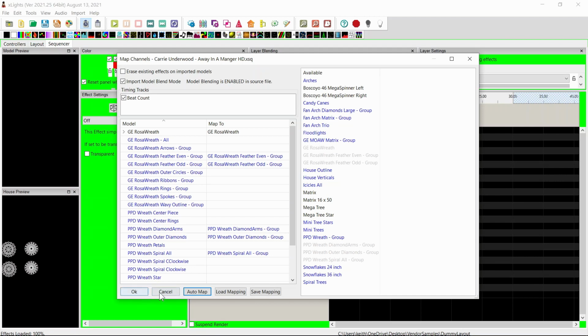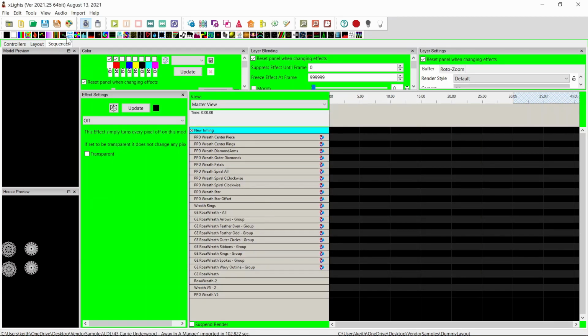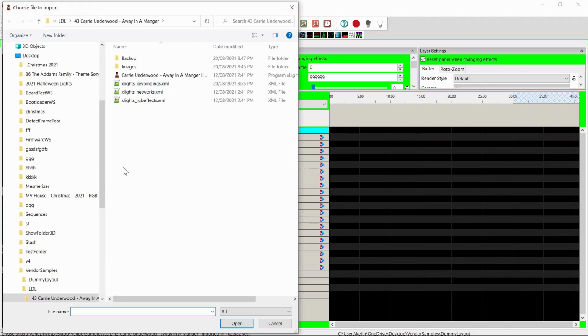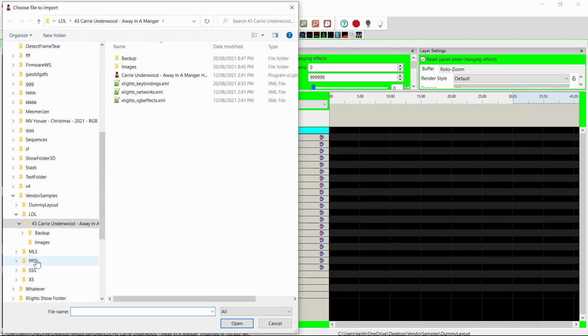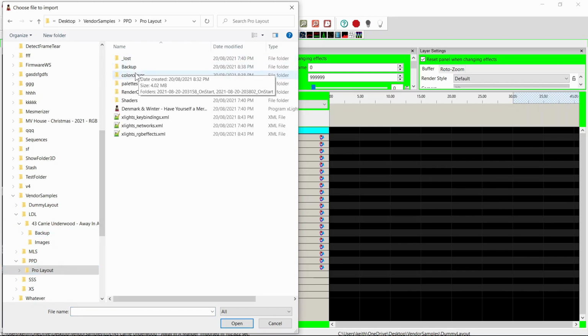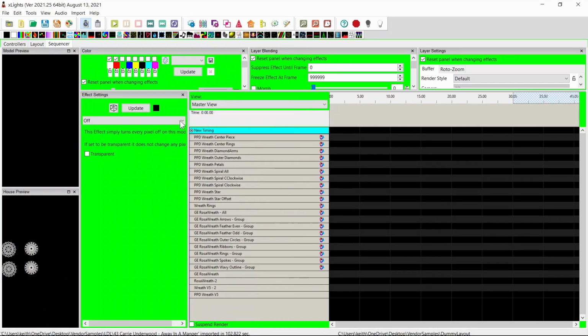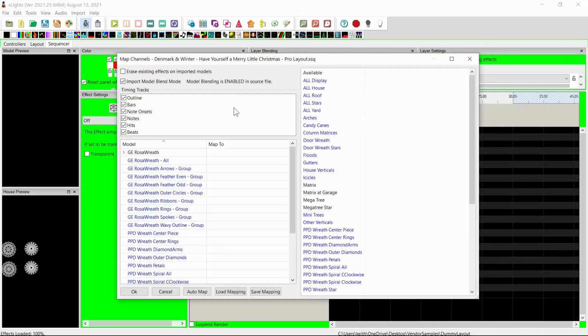Let's cancel this and let's do an import again. This time we will go to a PPD sequence. Again, it's not really important what it is. Few more props sequenced in this one, so it takes a little bit longer to load. I'm running under debug, that's why it's green. It takes a while longer to load.